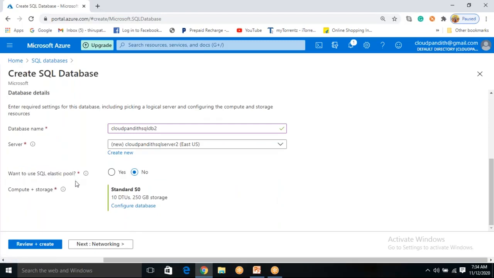You see here, this is what I'm talking about: want to use SQL Elastic Pool. If you want to use SQL Elastic Pool, meaning you want to maintain multiple databases, the resources which are increased will be shared between these databases. If you have two or three databases that should share these resources, in that case you need to go for the Elastic Pool. But I'm going with a single database, that's why I'm not selecting this.